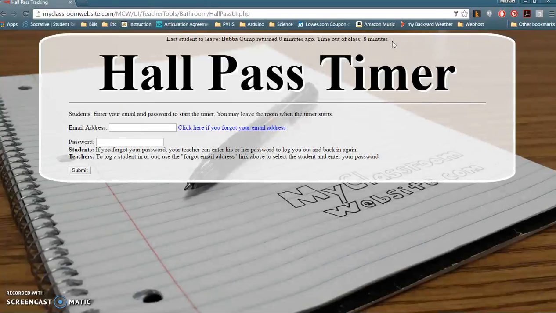This comes in handy because my students will often have the Hall Pass in their pocket and they'll forget to put it back. When they do that, I'll ask who has the pass, and of course no one is paying attention and no one tells me where the pass is. So I can just look at the top of the screen and see that Bubba Gump is the last one to use the pass, and then I can ask Bubba where it's at. It's in his pocket and he can put it back.